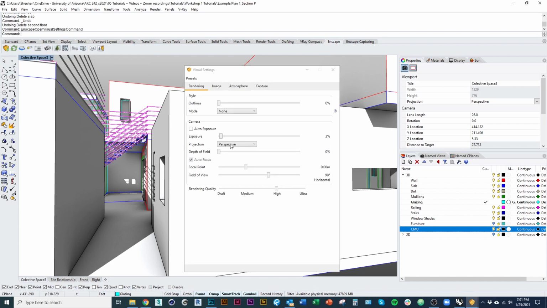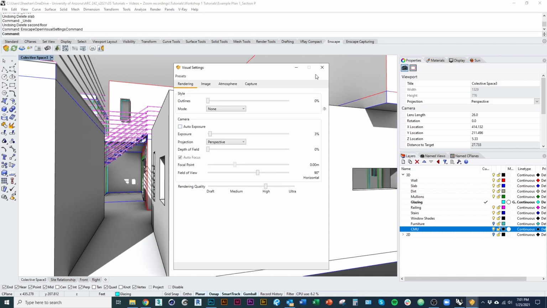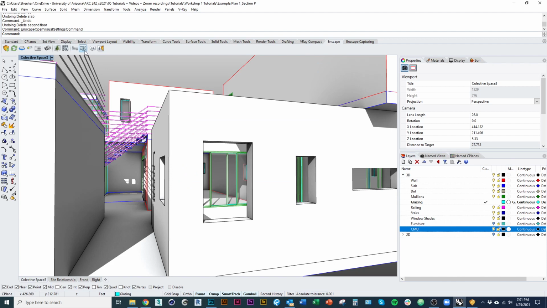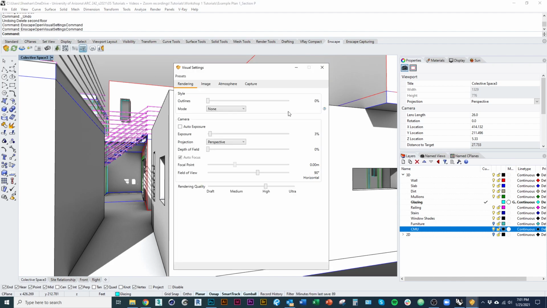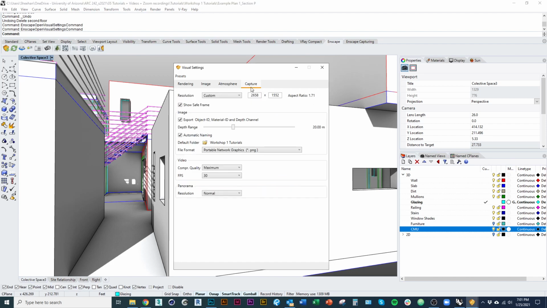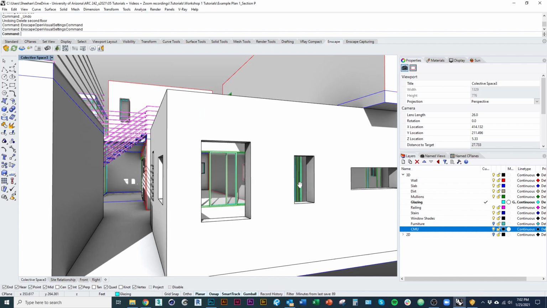a final rendered image. So if I go under my Enscape tab, under my visual settings button here, the little sliders and eyeball, go to the section called capture. I have a little check box marked here where it says export object ID, material ID, and depth channel. And I have that checked, and I'll show you what that does.